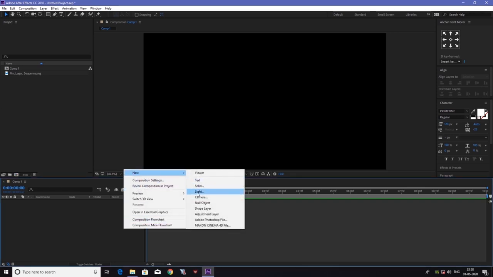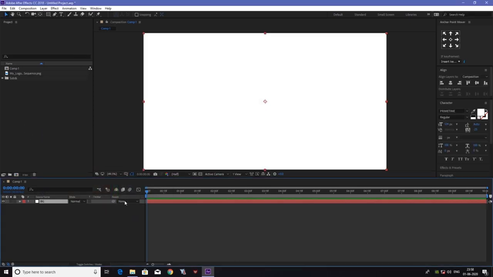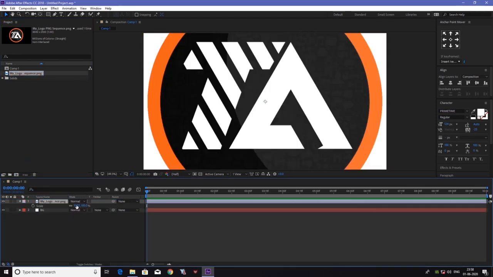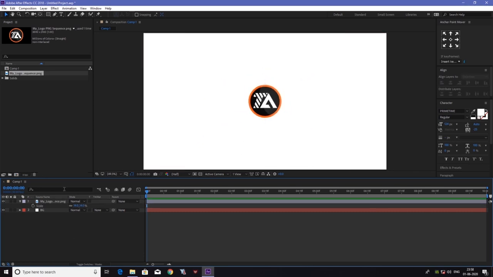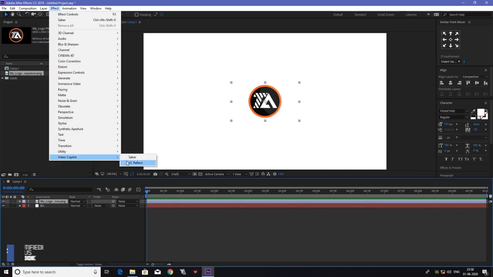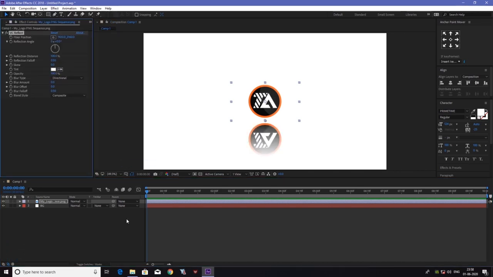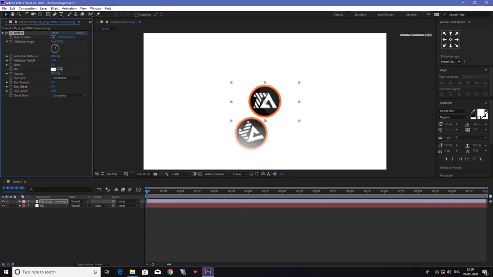To show you the demo of this plugin, I will create a background using a solid. Let's make it white for now. And drag and drop a logo. Now go to Effect, Video Copilot and select VC Reflect. As you can see, it creates a reflective logo. You can also control reflection angle, reflection distance, reflection falloff, skew, tint, opacity and anything you want.